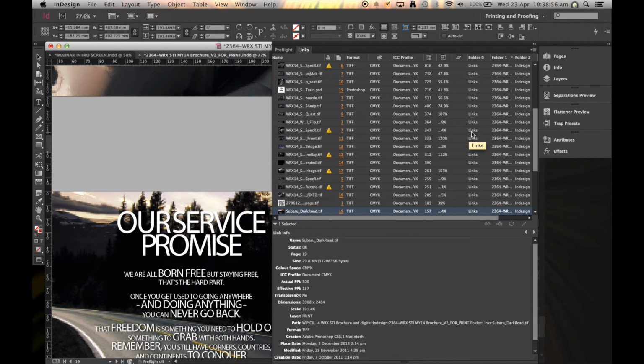That's the end of this lesson. There are quite a few other little hidden gems inside InDesign that not many people know about. This feature has been around since InDesign CS4, and it's continued on all the way up to InDesign CC. Thanks very much.